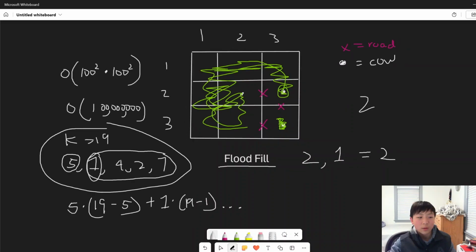All of this may feel pretty straightforward right now, but flood fill is actually a pretty annoying algorithm to code. So let's get straight into the coding.